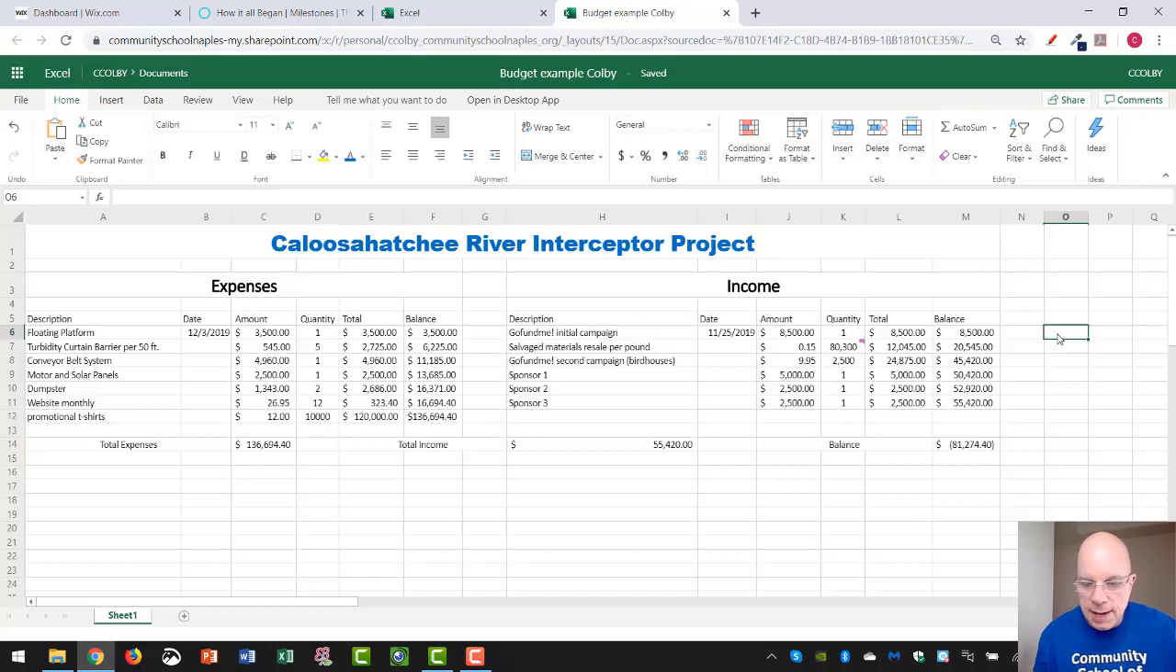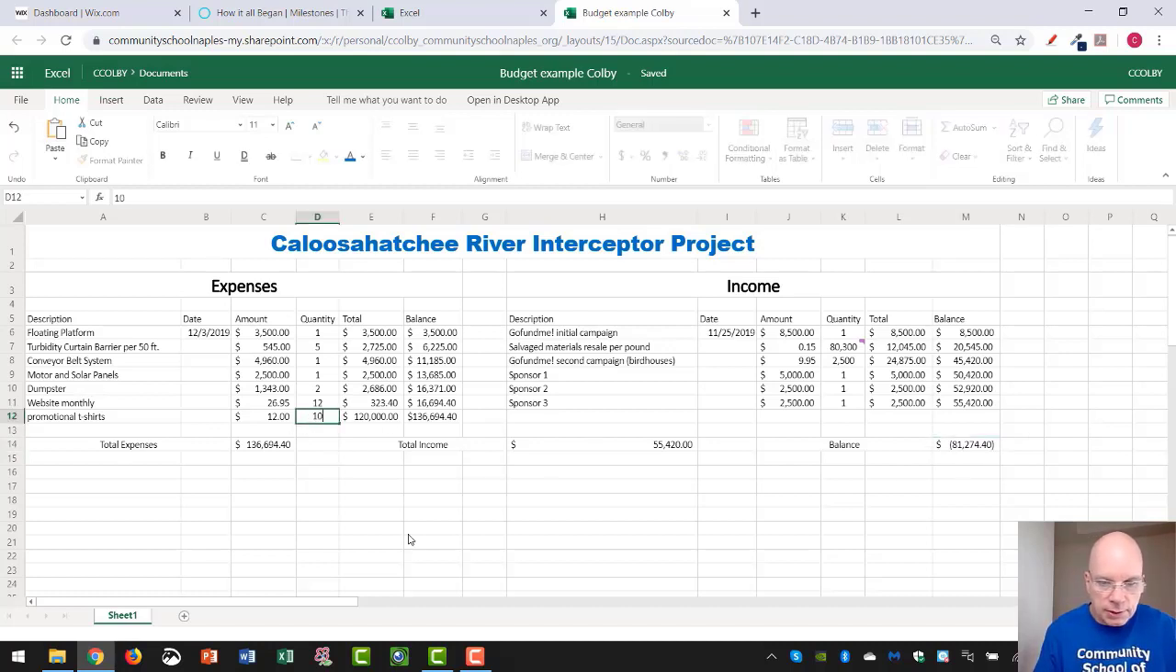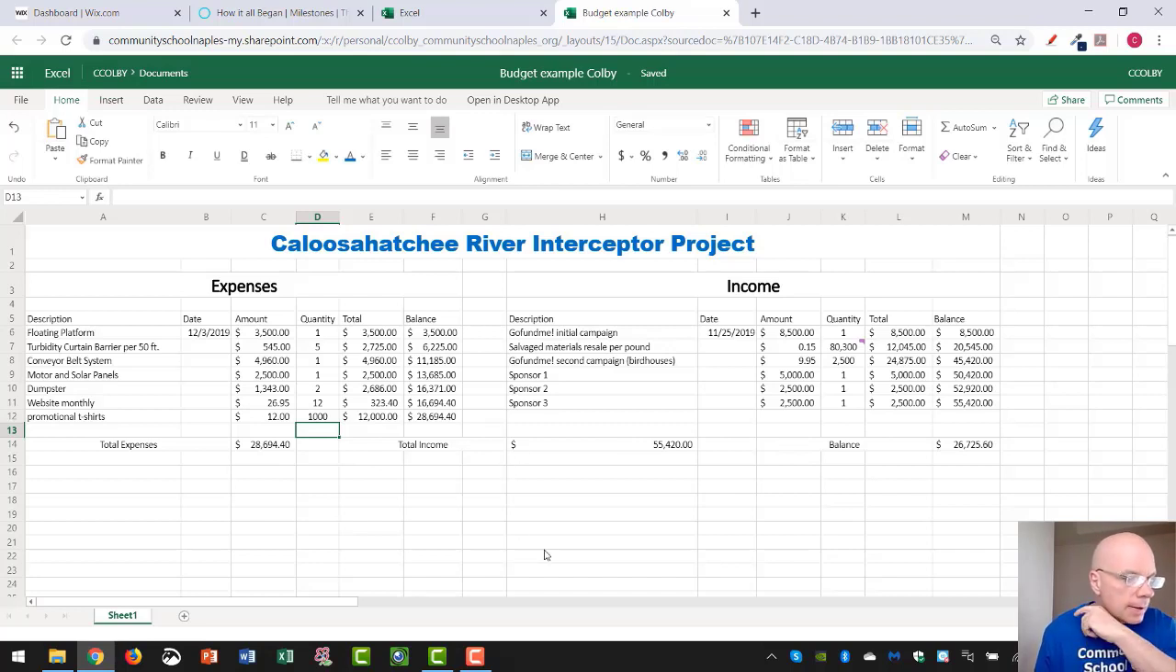I wonder if that just happens naturally if you do like negative two. No, it doesn't, but it knows if it's a dollar amount and it's negative, it should be in parentheses. And so that would be a loss of 81,000. Of course, we're not going to buy 10,000 t-shirts. We're only going to buy 1,000. So you see how you can make one change and everything updates. That's the power of using those functions.